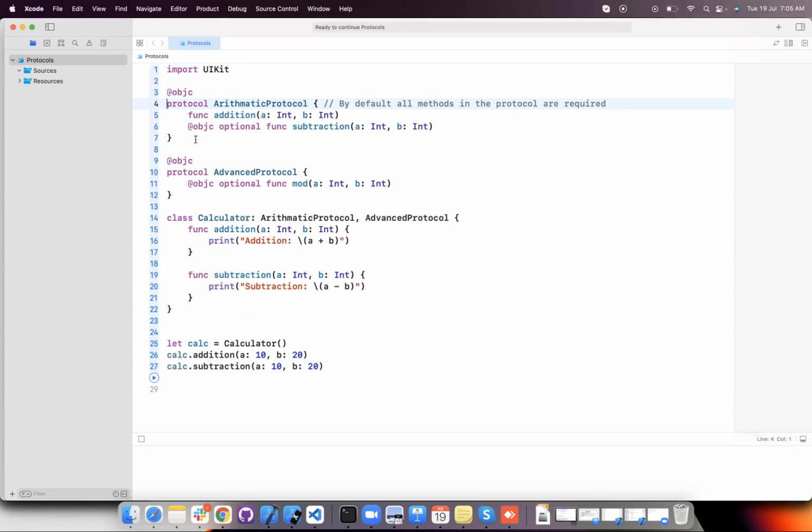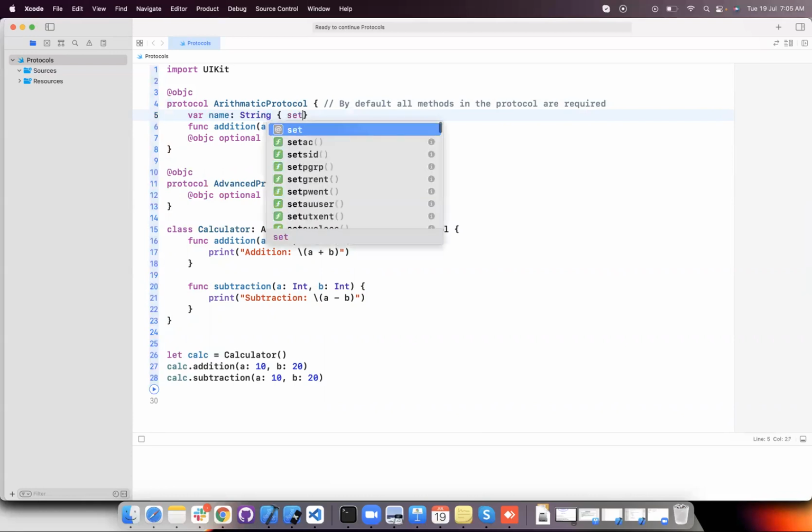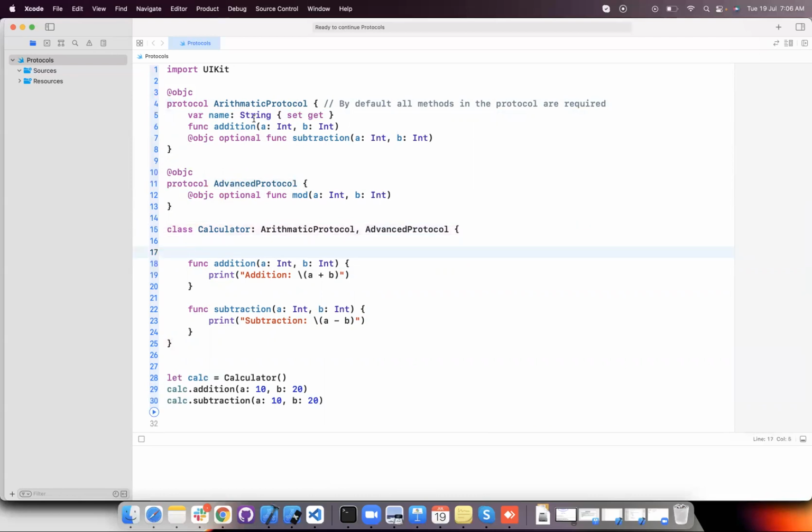So some of them are optional. Similarly, here also we are declaring some of them as optional. In one protocol we can have optional and required methods as well. The required methods must be implemented. Not only methods, you can also declare some variables, where name is of type String. You cannot directly assign the values. Actually, this is get and set. We are specifying that name is a property to which you can set a value, and you can also get the value from it. Whatever we have declared here must be implemented here. By default, it is required.